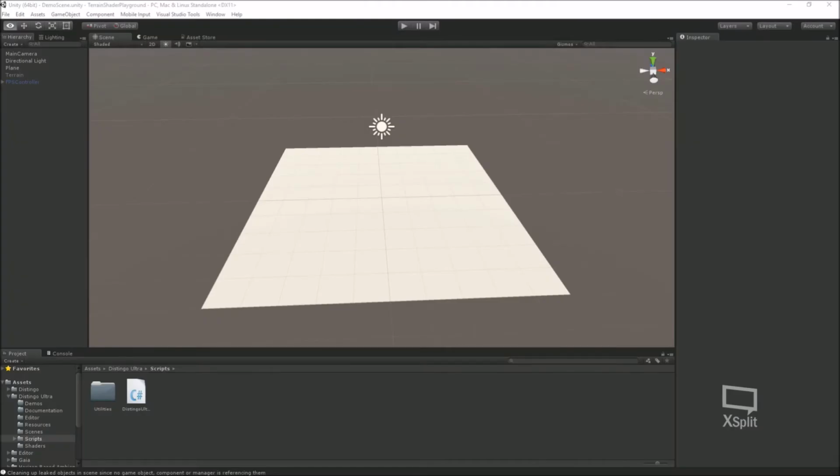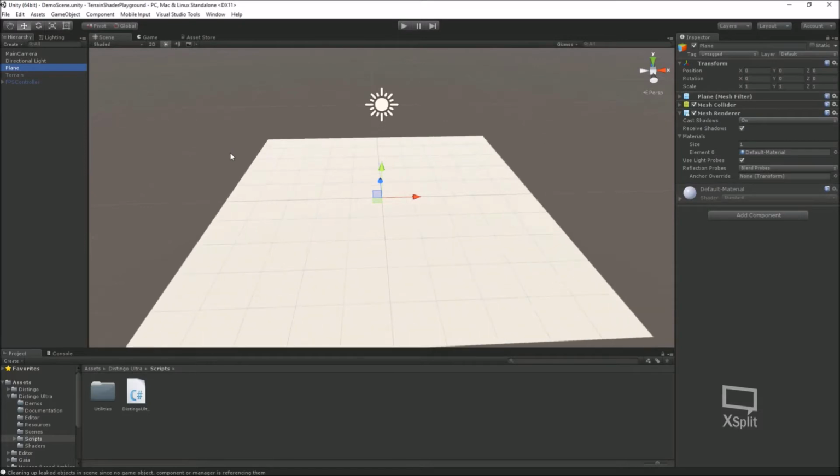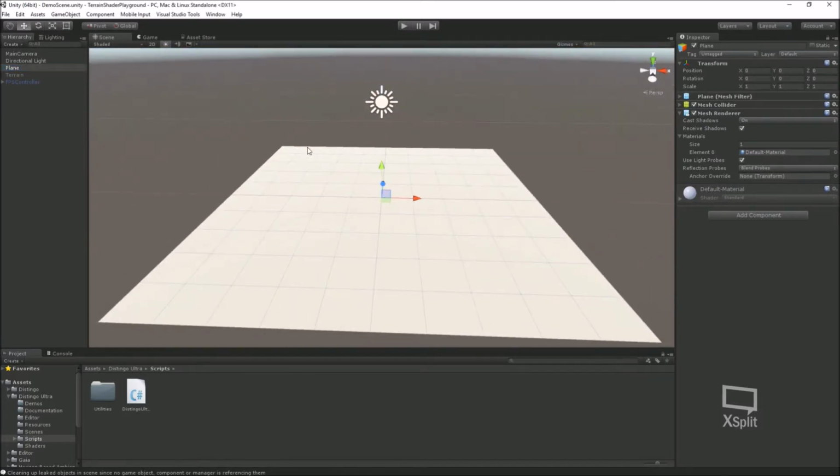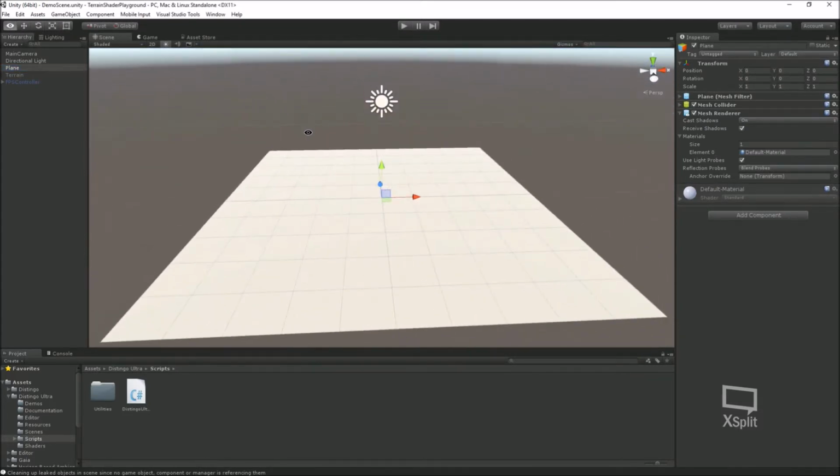So this is another Distingo Ultra beta preview clip. I'm going to show setting up Distingo Ultra on a regular mesh. In this case we've got just a regular plane. The important thing to remember is if you are using Distingo Ultra on a mesh and not a terrain, is that it has a mesh collider. Without that you can't get back the data from the painting tool to know what goes where.